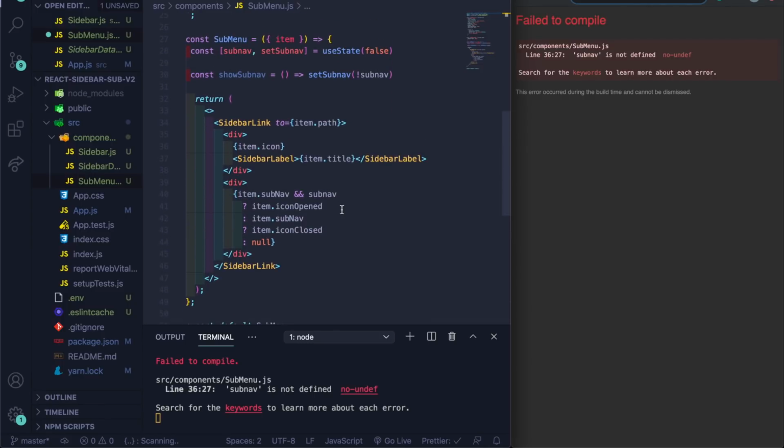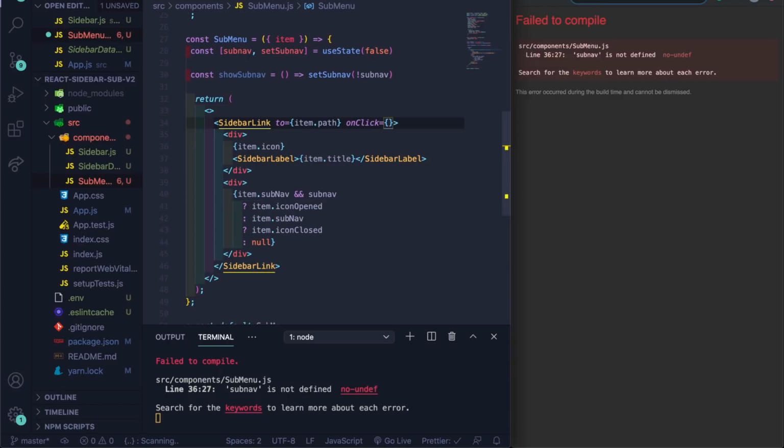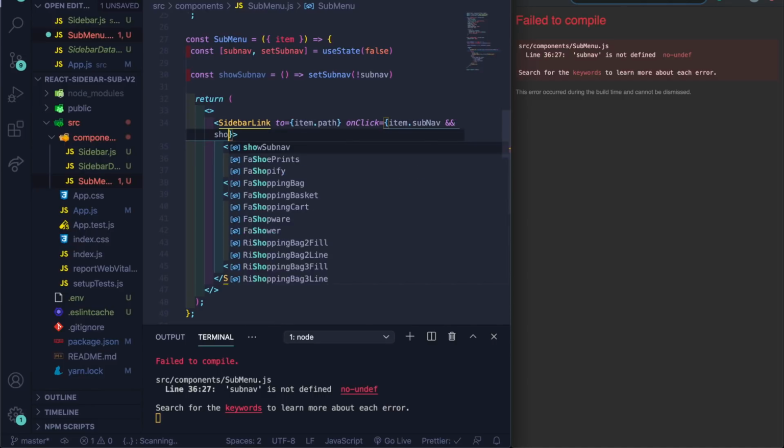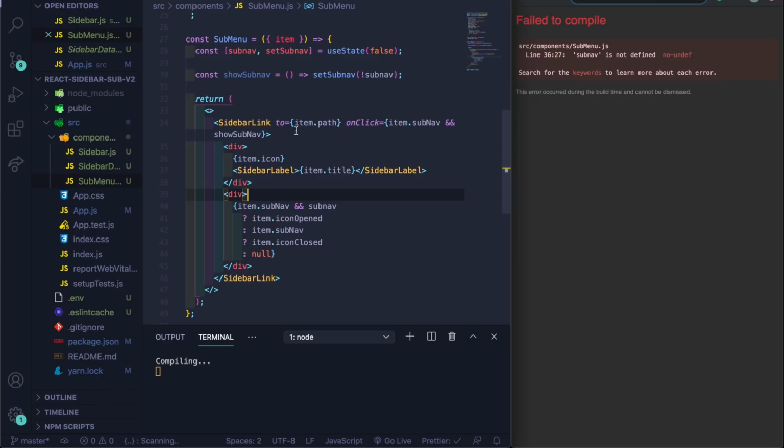And then right now for the link, we gotta add an onClick. Essentially I want to check if item.subnav is true. Then if that is true, then also what I want to do is show sub nav. So that's basically checking if there's actually a sub nav. Then I want to trigger the function. Else don't actually do anything. And then if I say this, it should work. So let's see.